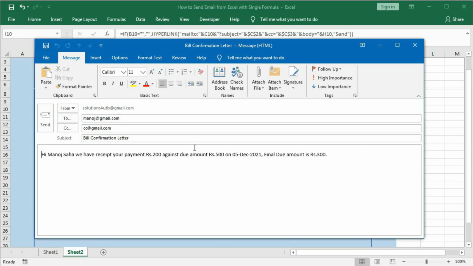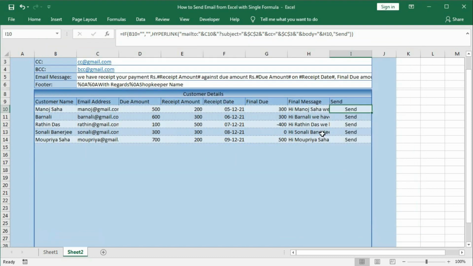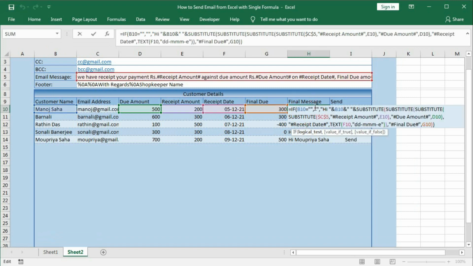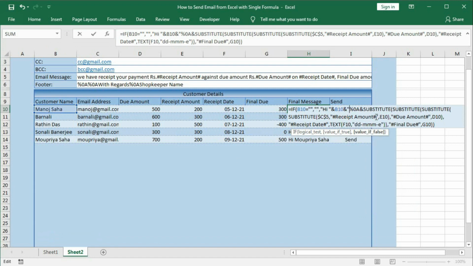So we got the email, but here you can see, hi Manoj Saha, we have received. So all these are in a single line, so we have to break this in this way. So how to do that? For that I have already told you, here we have to put, instead of space, here we have given hi, then this name B10, then here we have given space. So instead of space we type here percentage 0 and A, that's it, and this should be within quotation.